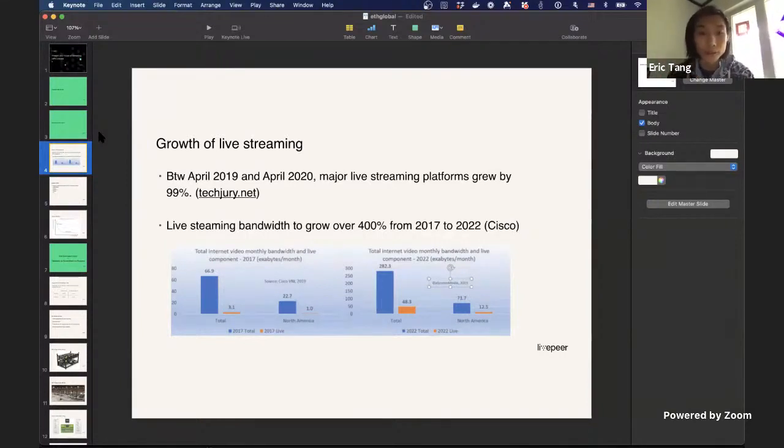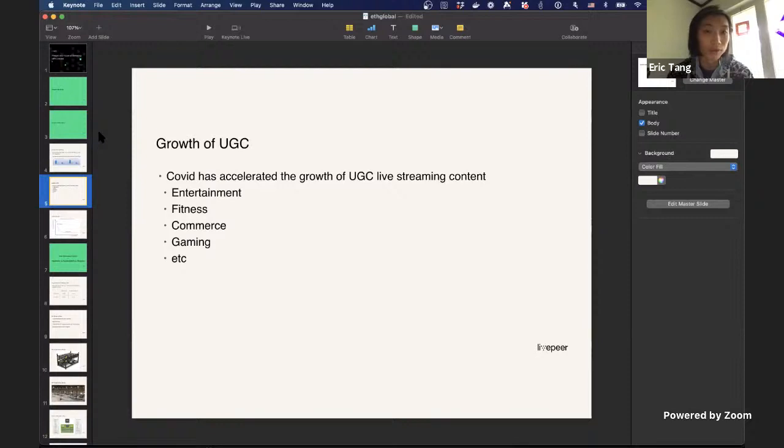But the other thing that's really interesting is the growth of UGC content. UGC stands for user-generated content, right? These are live streams that maybe a gamer is doing on Twitch or any of the other platforms, or it could be a DJ streaming their DJ sets from home or at a venue. It could be fitness use cases, like an instructor teaching a class online. It could be commerce cases, like people selling things on the internet using live streaming, right? The list goes on and on.